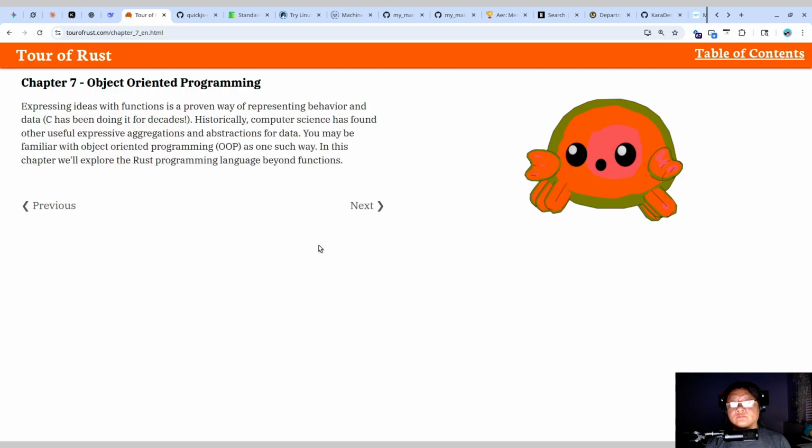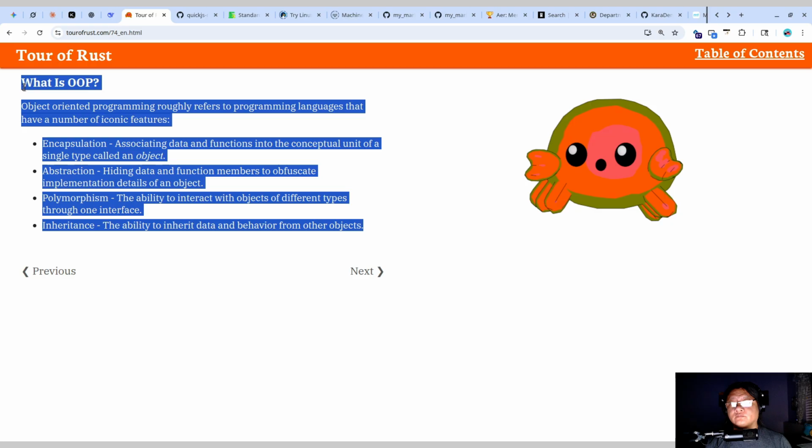Expressing ideas with functions is a proven way of representing behavior, and C has been doing it for decades. Historically, computer science has found other useful expressive aggregations and abstractions for data. You may be familiar with Object-Oriented Programming, OOP, as one such way. In this chapter, we'll explore the Rust programming language beyond functions.